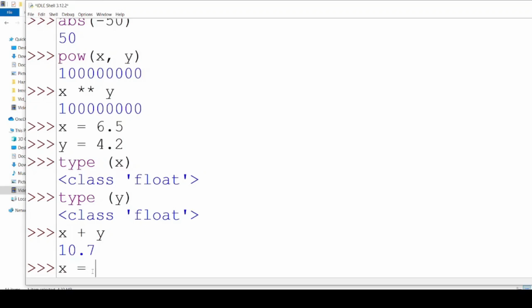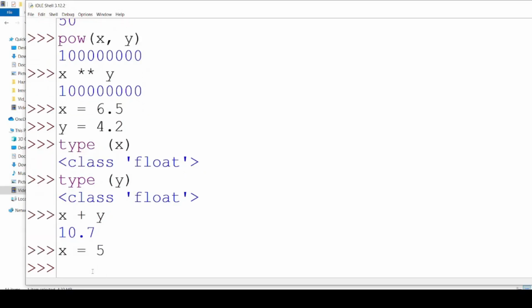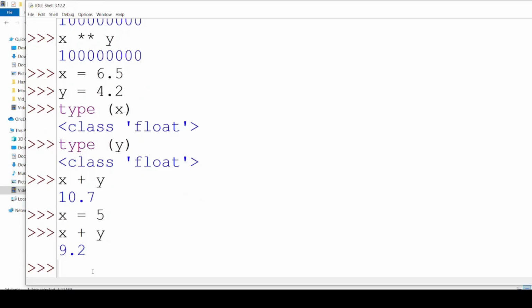we will change the value of x to 5, which is an integer, and we will keep y as it is, 4.2, and we will perform some arithmetic operations. So x plus y will give us 9.2, which is a float.